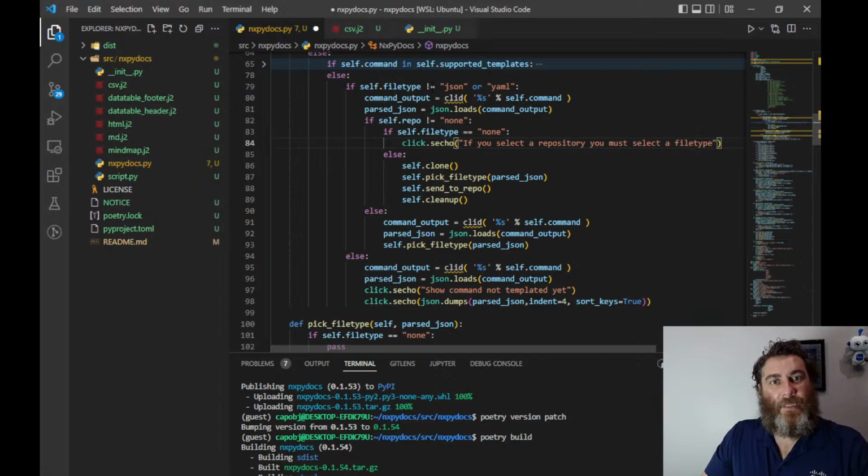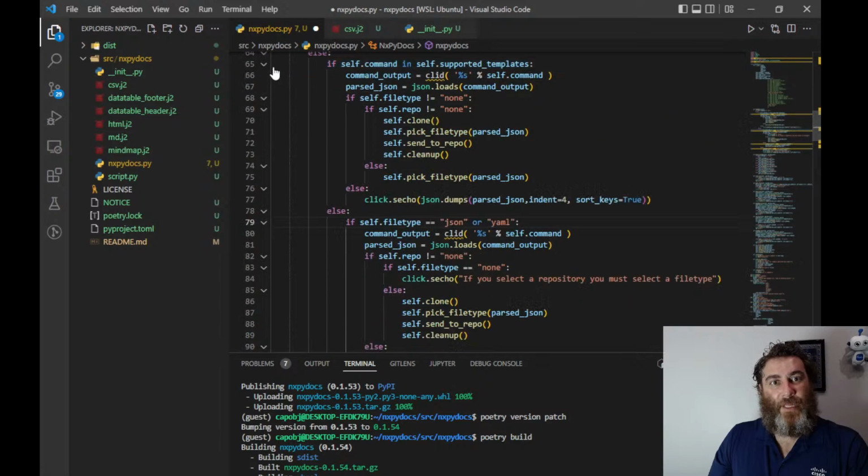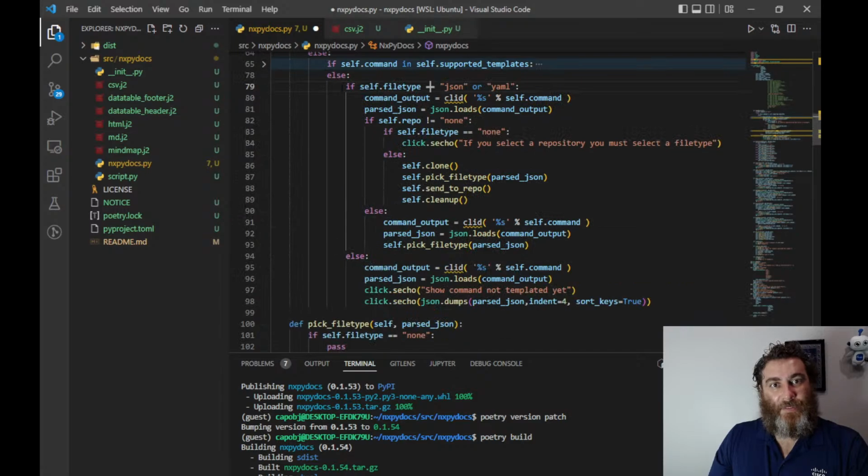So if it's not in the supported templates, else, if it equals JSON or YAML. So if the command is in the supported templates, then go ahead and do whatever you want with it. If it's not in the supported templates, but the file type equals JSON or YAML, and they didn't pick a repo, go ahead and give them the JSON or YAML. Else, right, repo is not empty, print it to the screen.